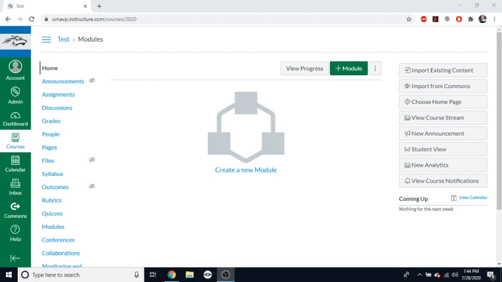Okay, so I have this new course that's open. It has nothing in it right now. I don't have any modules, no pages. I actually have some pages, but they're hidden. So I don't have any modules. The first thing I want to do is create a module to organize my content.